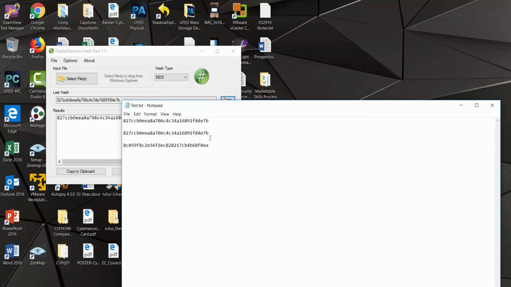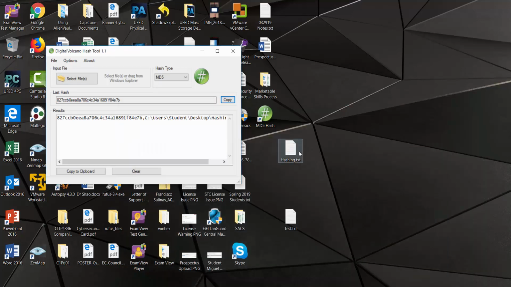Well, this is how hashing works, and this is how you can find out if any changes have been made to a document. The data has changed. Now I'm using MD5 as my hashing algorithm. Remember that there are all other hashing algorithms, like SHA-1 for instance.